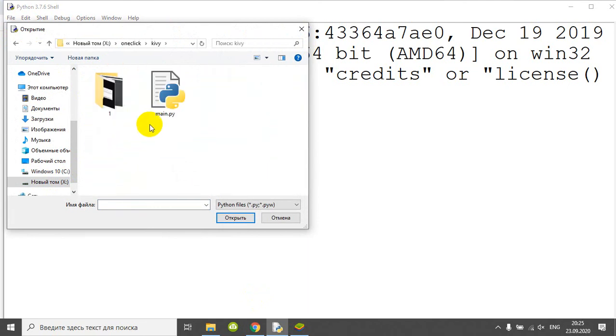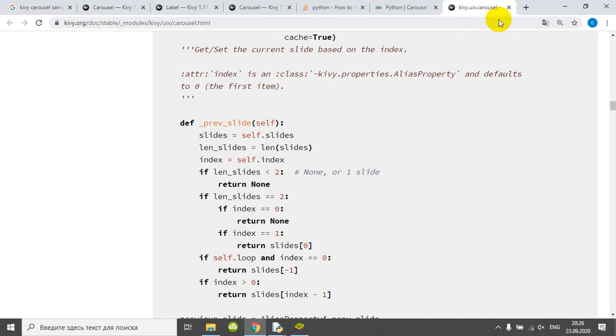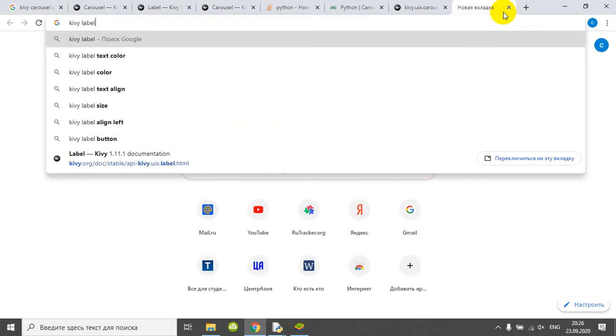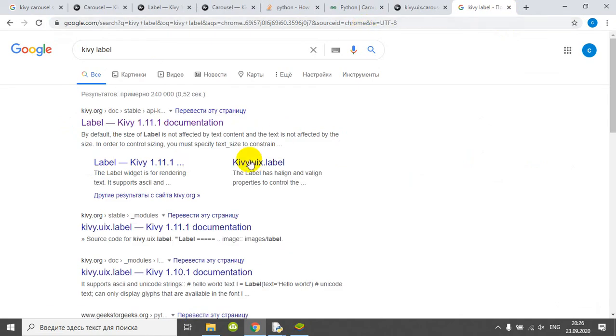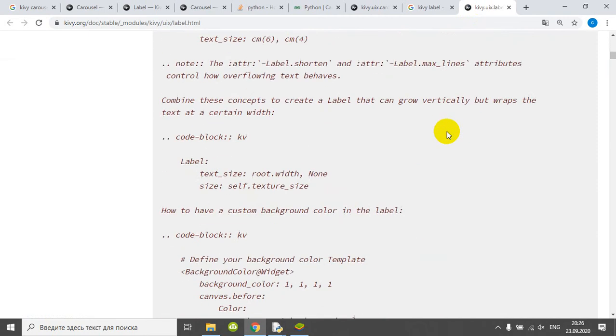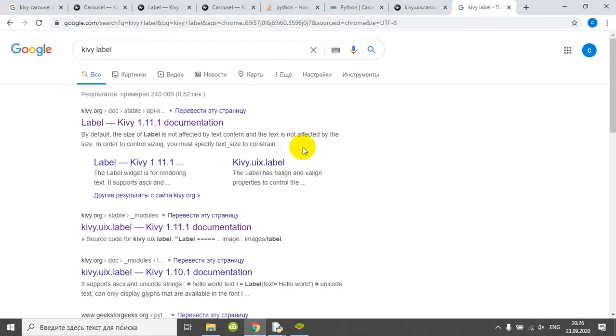So, carousel app, label. So for label, I think we should import label. Kivy label, of separate class? Yes, and separate module should be added. Kivy label example.